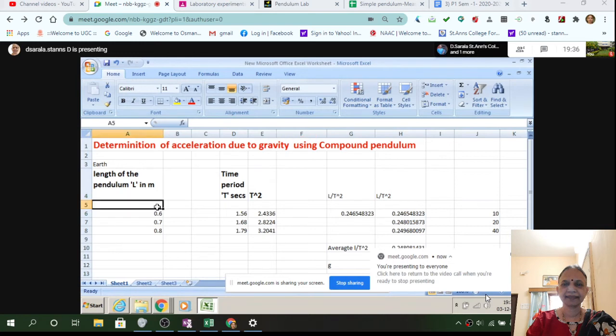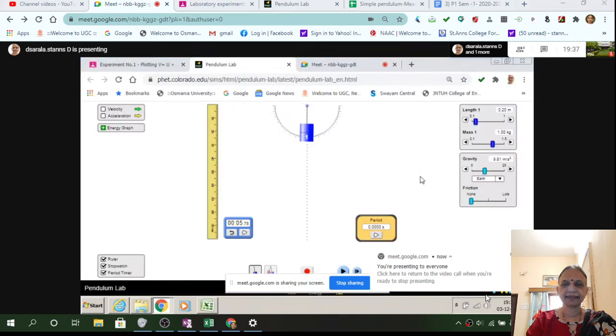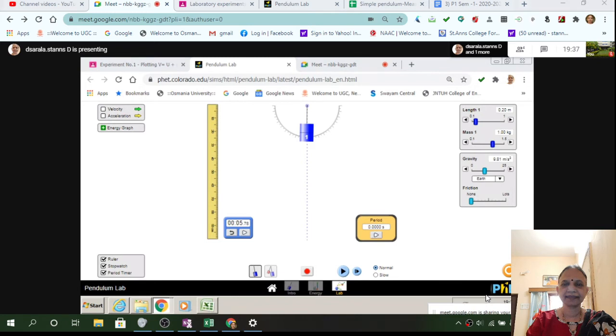Okay, so now let me put 0.1 here. For 0.1, what was the time period? Let's do it again. So now what we can do is draw to one side. I have taken a larger amplitude to show you how it is. Otherwise, you should be taking a smaller amplitude. Yeah. So it is 0.9071 seconds.